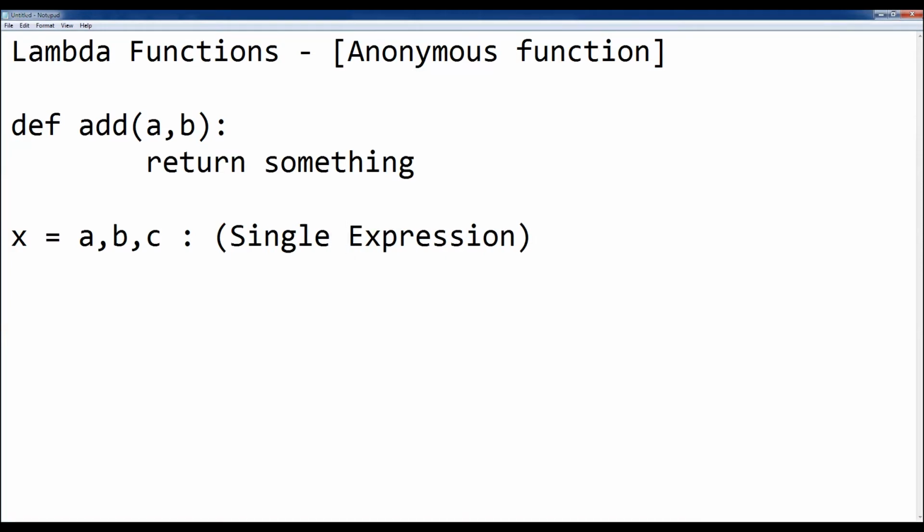Where it is mostly used is with the map, filter and reduce functions. Let's discuss what filter is and how we are going to use lambda with map, filter and reduce later. Here I'm going to tell you how a lambda function looks and how we need to create one simple lambda function.